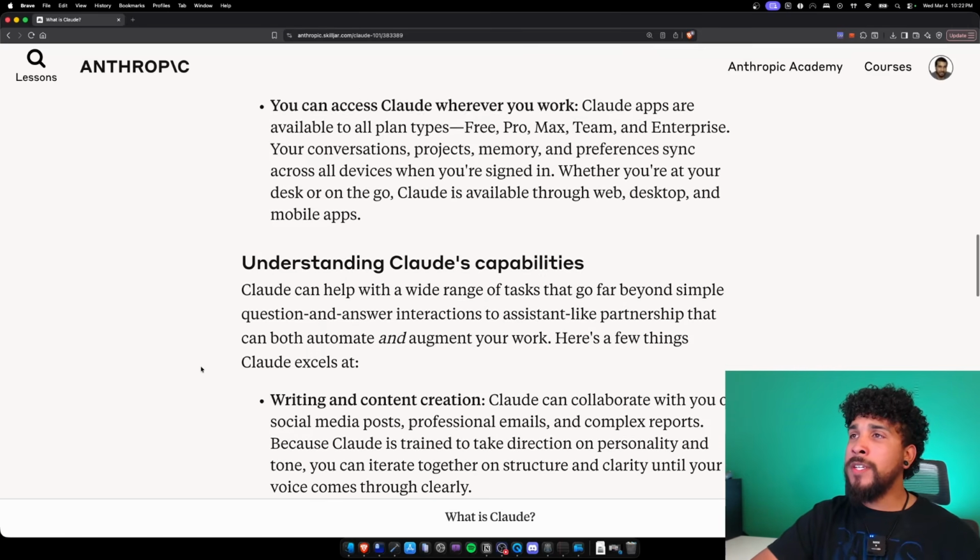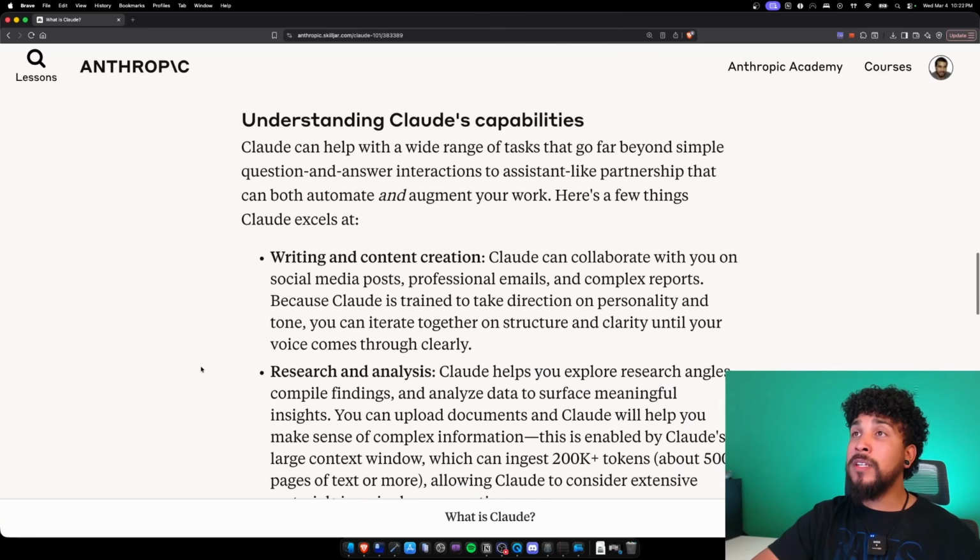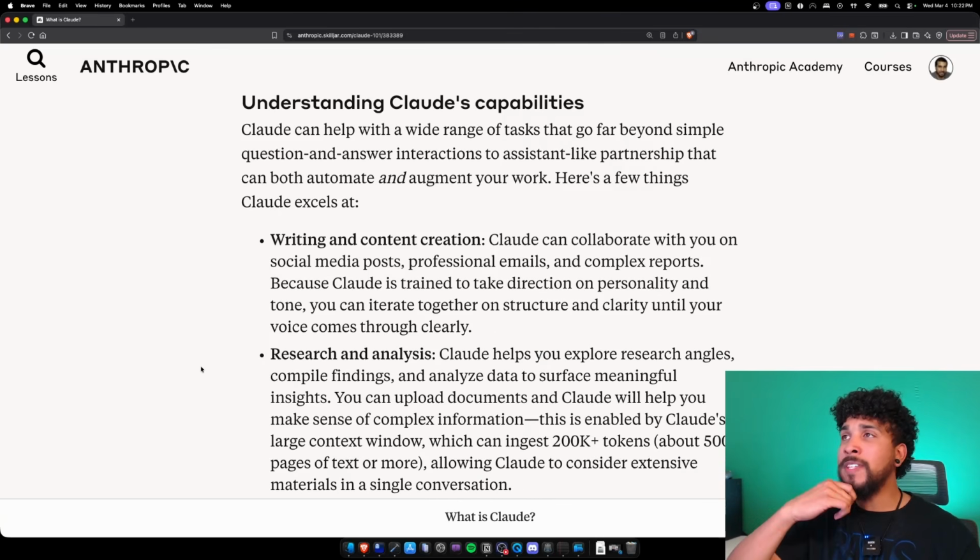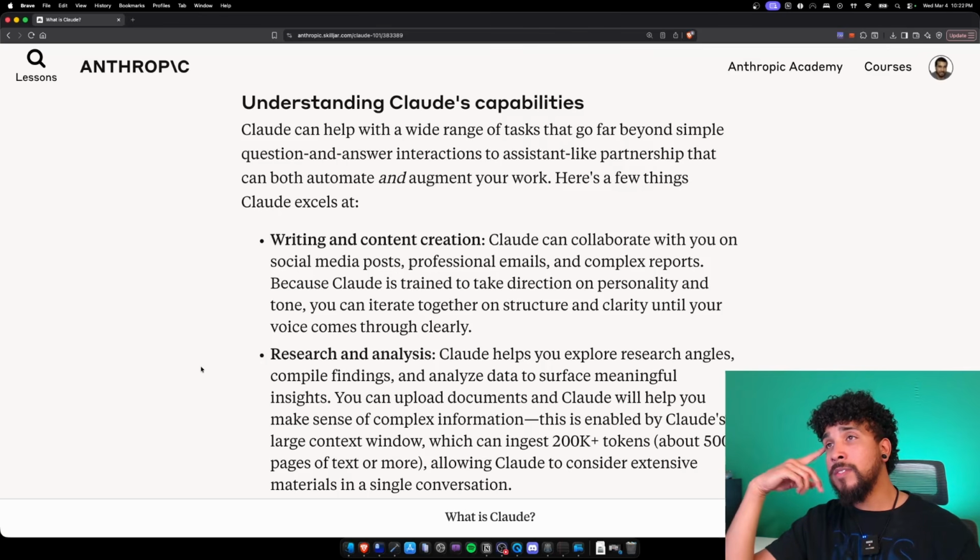All right, understanding Claude's capabilities. Claude can help with a wide range of tasks that go far beyond simple question and answer interactions to an assistant-like partnership that can both automate and augment your work. Here's a few things Claude excels at.